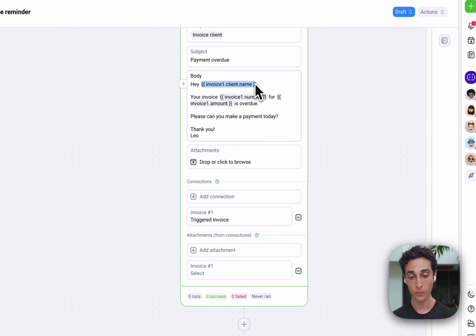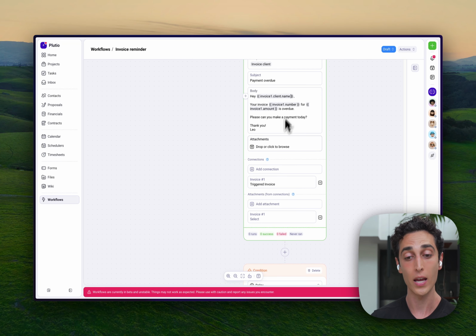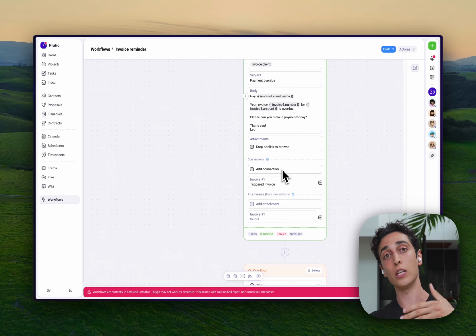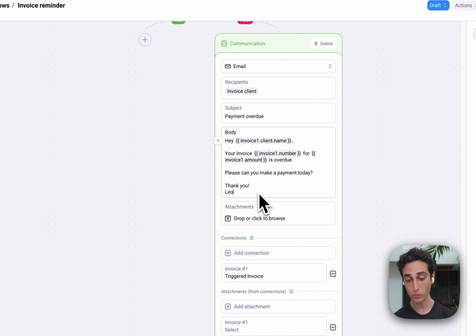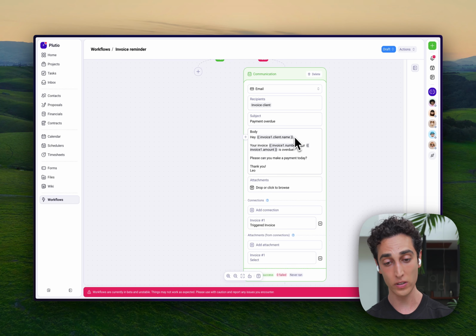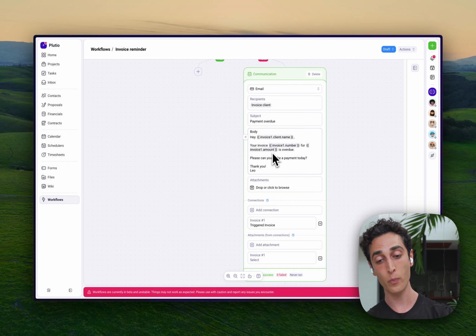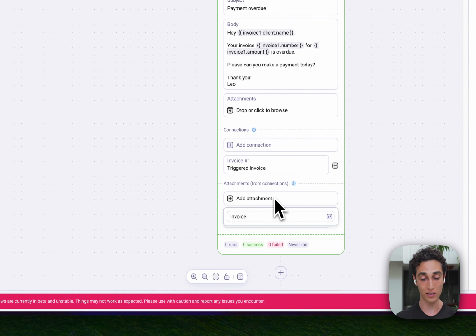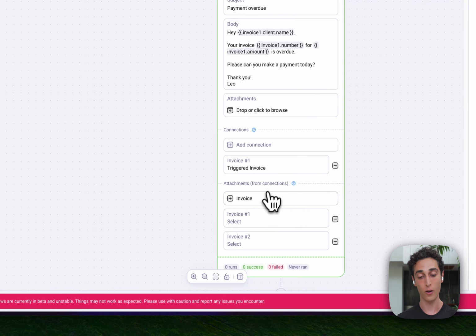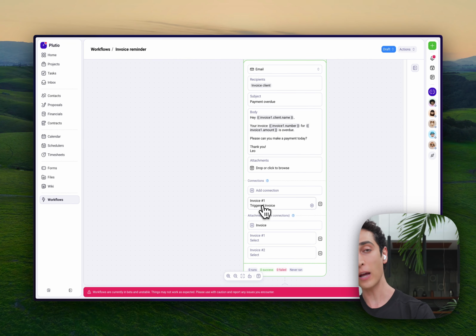For instance, here, the ability to specify the invoice name and the client name of that particular invoice comes from connecting the invoice first so you can use its details. As I'm sending an email, I want to say invoice name, client name, the invoice number, and then the amount due. All this information is being pulled from the connected invoice, which is the triggered invoice that triggered this workflow. Here I can also attach an attachment, so I can attach the invoice as well from the connection. You can imagine how powerful this can be.